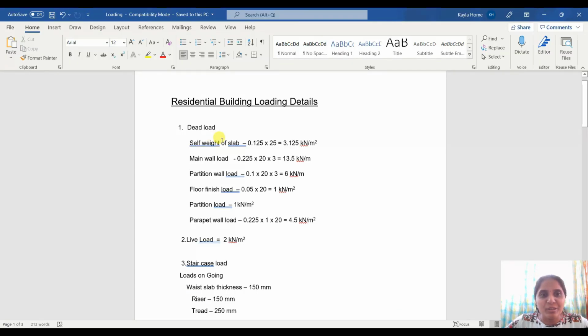Here I have all the loading details. First one is dead load. Under dead load, self weight of the slab is the first one. Here we don't need to calculate the self weight of the slab, because ETABS automatically calculates the self weight, but still you have to know how to calculate it. The thickness of the slab, which is 5 inches, that is 0.125, multiplied by the unit weight of concrete, unit weight of RCC, that is 25 kilonewton per meter cube. Then we get 3.125.